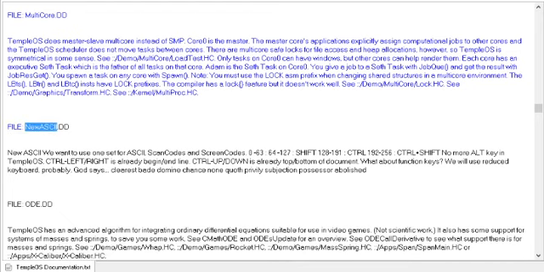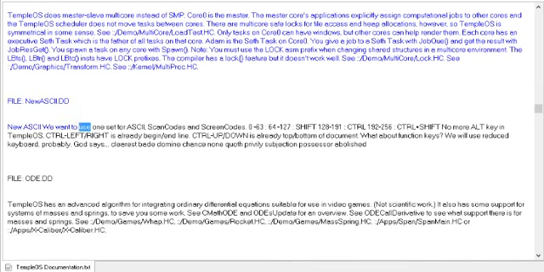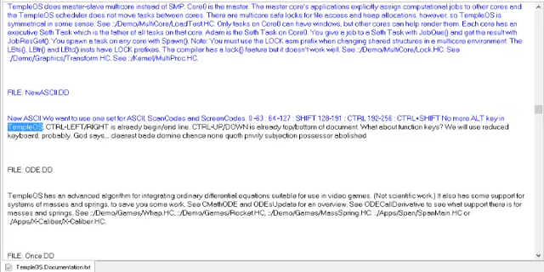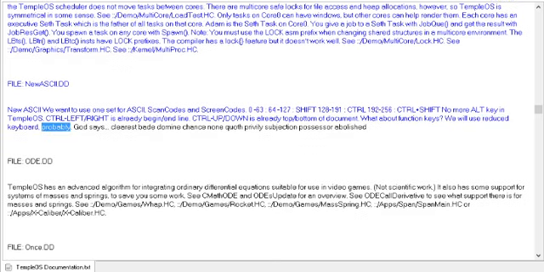File, new ASCII DD. New ASCII. We want to use one set for ASCII, scan codes and screen codes. 0 to 63, 64 to 127, shift 128 to 255, control 256, control plus shift. No more alt key in TempleOS. Control left / right is already begin / end line. Control up / down is already top / bottom of document. What about function keys? We will use a reduced keyboard, probably.